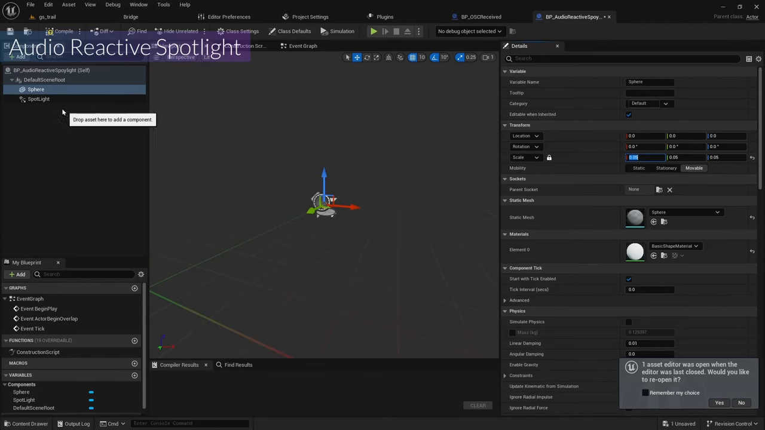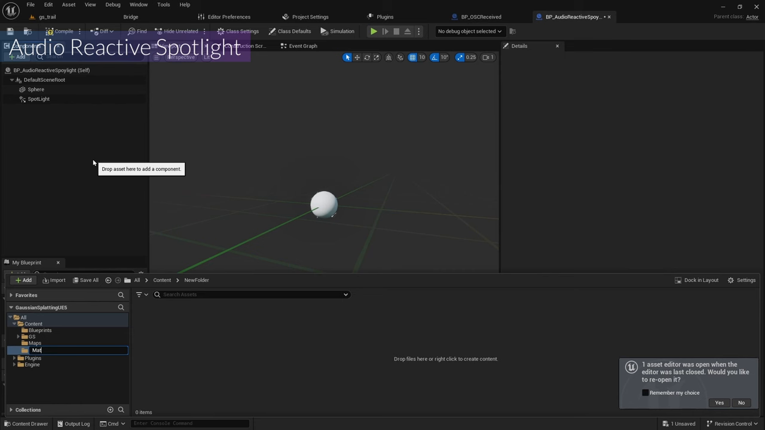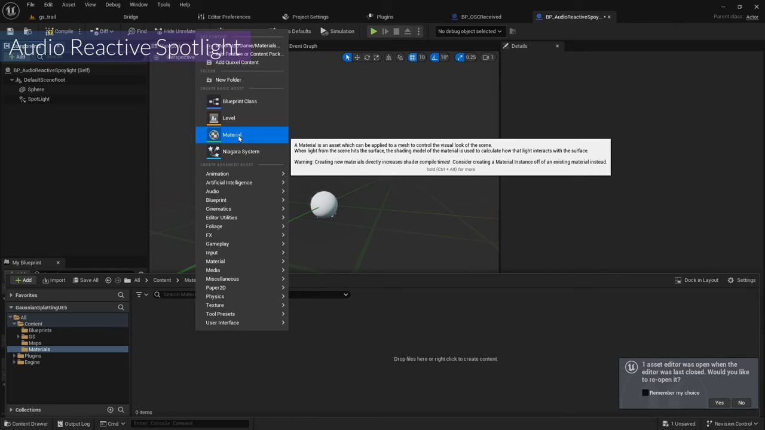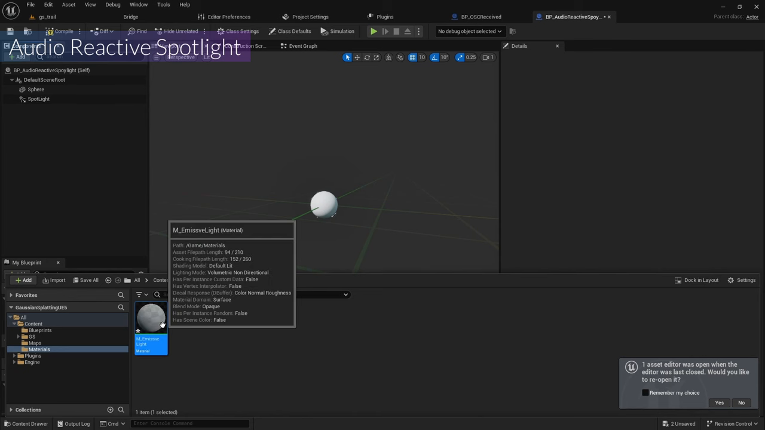So I also want to make the material of the sphere emissive, like volumetric light. So I'm gonna make a new material. I'm gonna add a new folder, call it materials, and make the material, and I'm gonna call it emissive, and I'm gonna save it, and open it up.